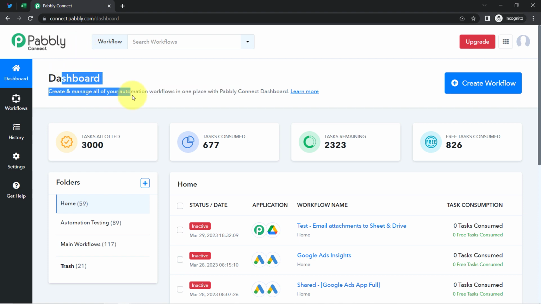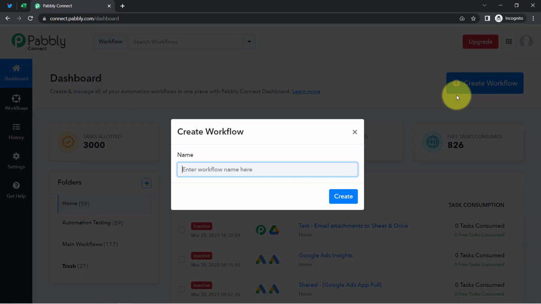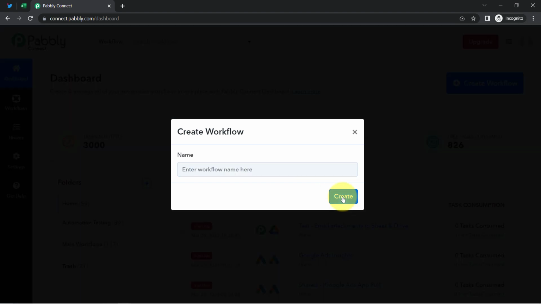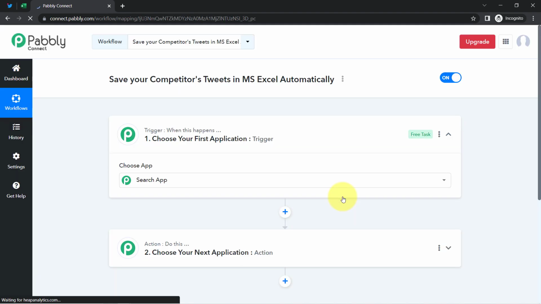Now, after reaching out to the dashboard, directly click on this blue button, that is create workflow, and provide any random name to your workflow, to your automation. Okay, so I am providing the name something like save your competitors tweets in MS Excel automatically. Okay, now click on create, and then you will find 2 boxes in front of you.